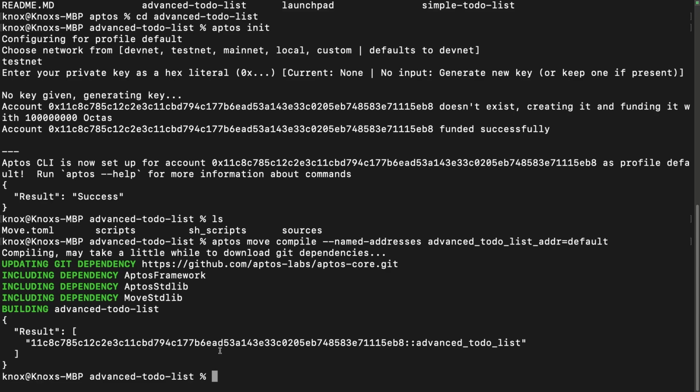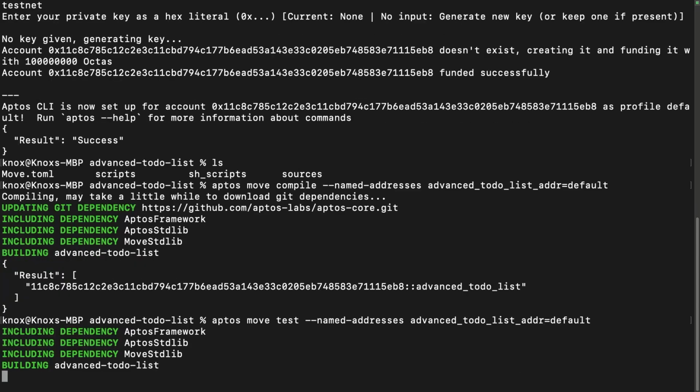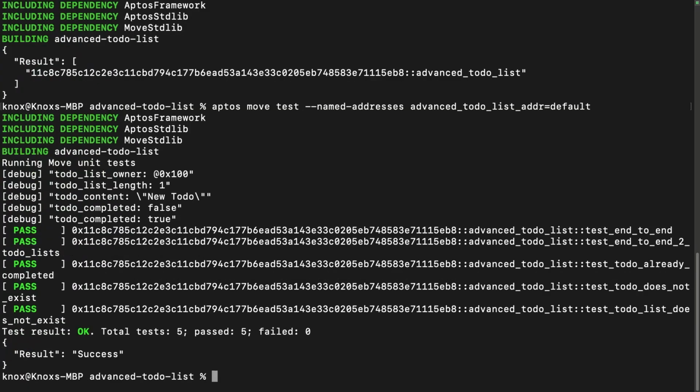You want to make sure that there's not going to be any issues with this by running aptos move test. So I'll type test and use the same named addresses as above. It'll run here, and it will succeed, hopefully. You'll see it's testing. There's several tests inside of it. We all got pass, no failures. Everything was a success. So now what we want to do is publish it to the blockchain and get this module alive.